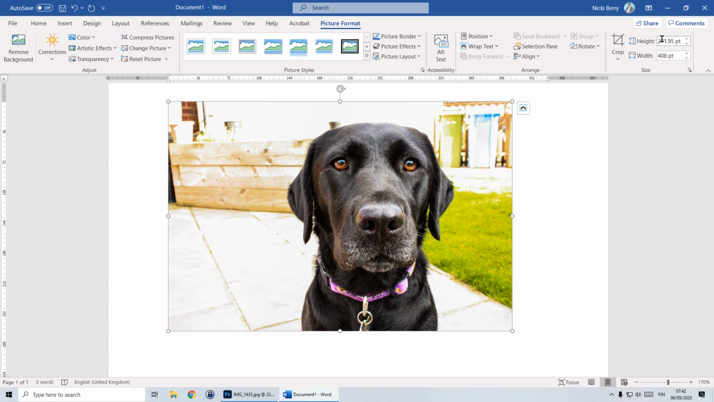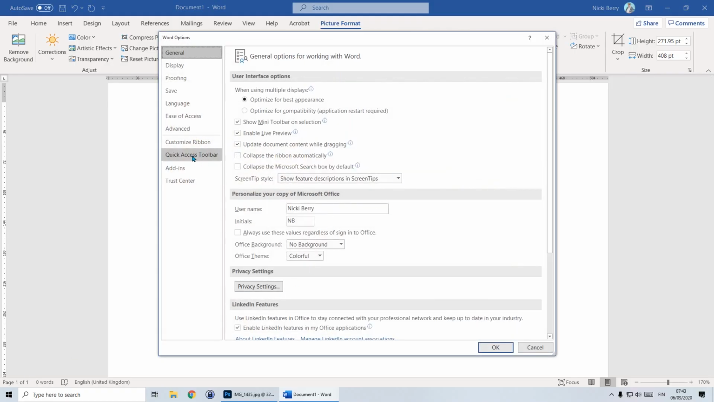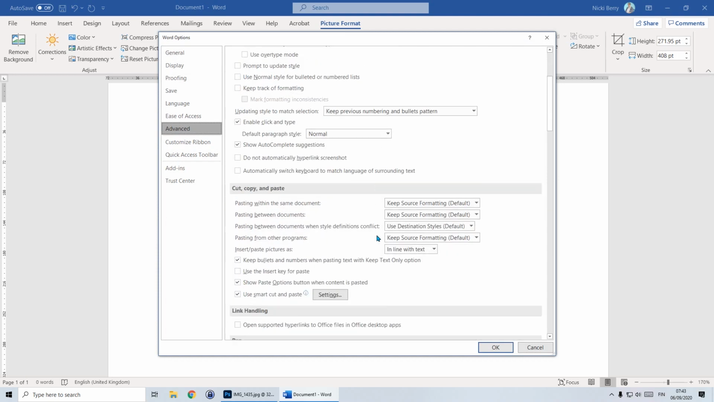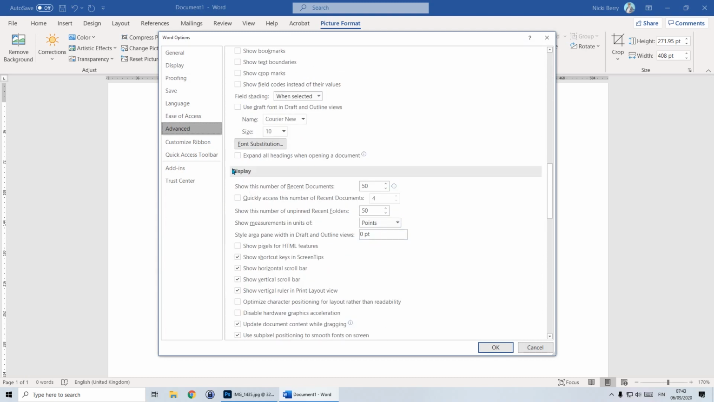If I want to, I can change the measurements. I have Microsoft Word set up in points. A point and a pixel are very, very close in value. Let's just go into File and Options. If you'd prefer to have it in a measurement that you're more familiar with, I can go to Advanced. I can go down the pane to here. In the Display section, you can have Show Measurements in Units of, and you can choose inches, centimetres, millimetres, points and picas. At the moment I have it set up in points.